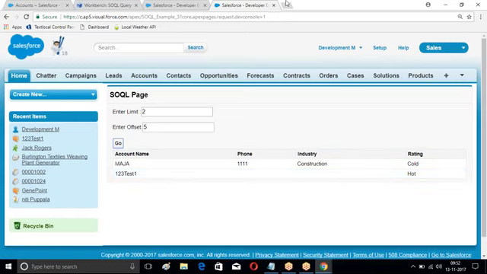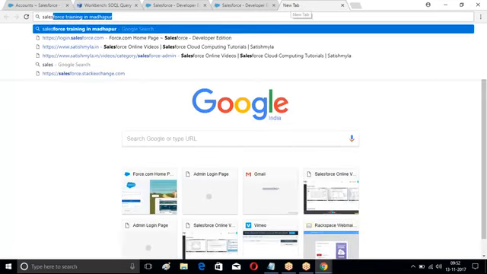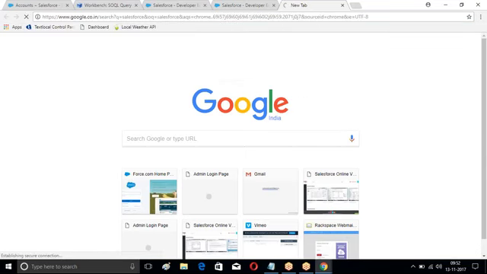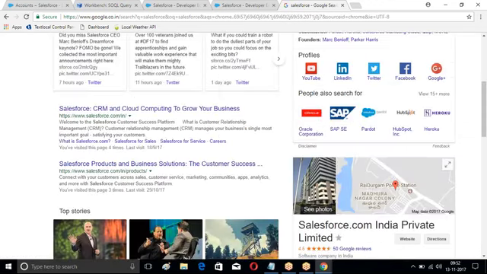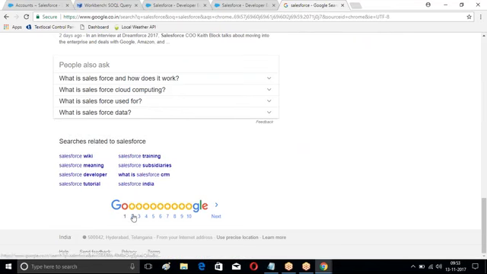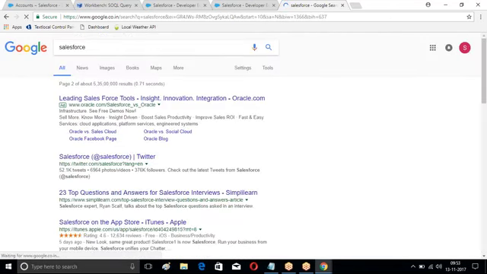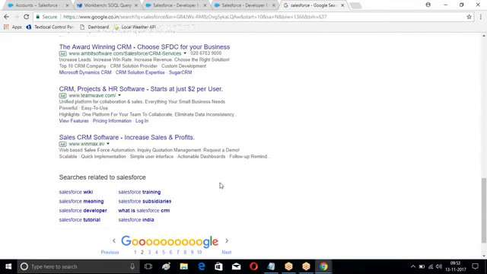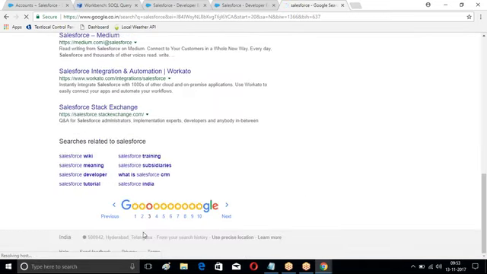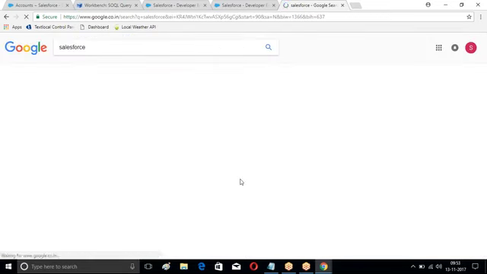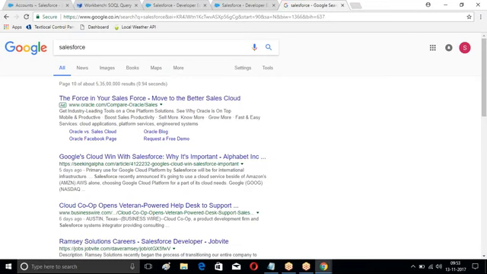Take searching in Google. 5 crore 35 lakh results are found. They don't display all the results on a single page. Per page they only display 10 records. When you click next, you get the next 10 records, and previous gives the previous 10 records. That is pagination.